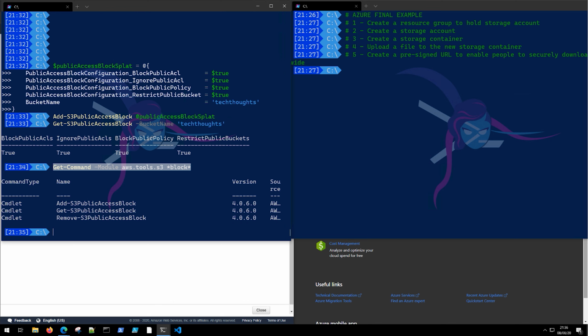Let's do the same thing over inside Azure. Now remember, all of these commands that I was running over here on the left were being run under the default region of US West 2, which I set using the Set-DefaultAWSRegion cmdlet at the beginning of this demo. Again, Azure does not have that concept. It builds resources inside of resource groups. And so we will have to create a resource group to hold our blob storage. So I'm going to start off with a couple of variables, a resource group name called TechThoughts, and the location of that is going to be loaded into a variable called location.